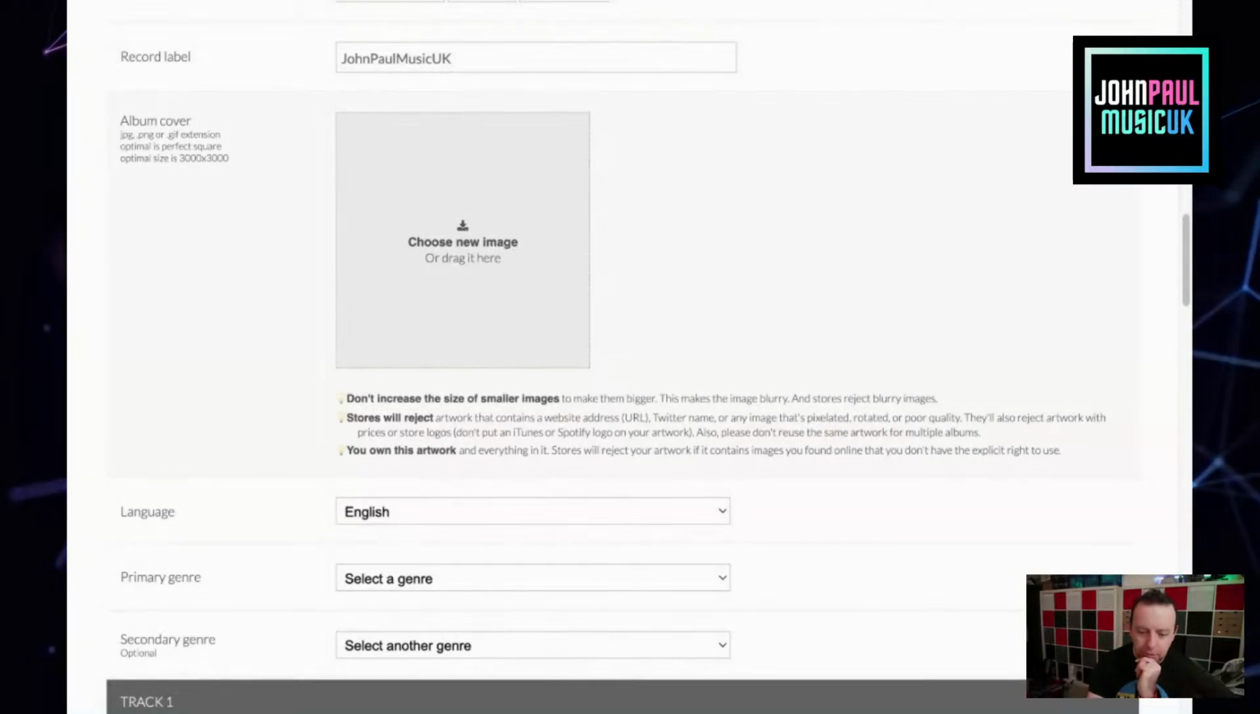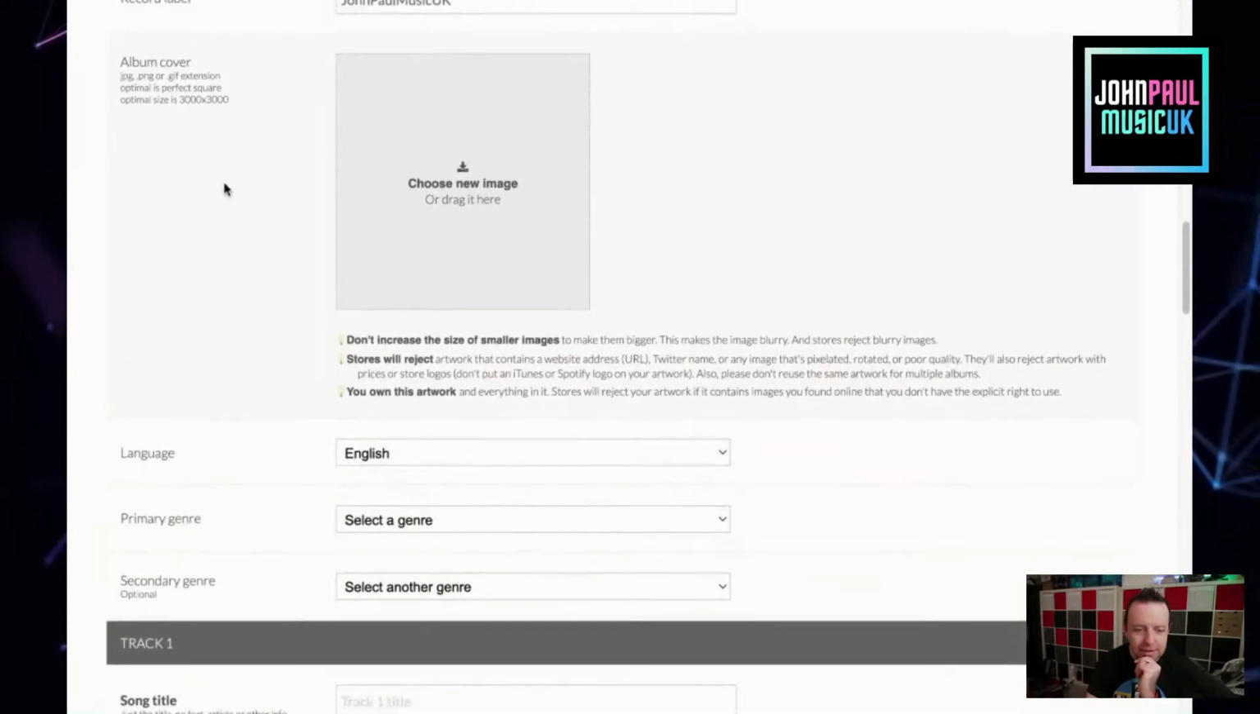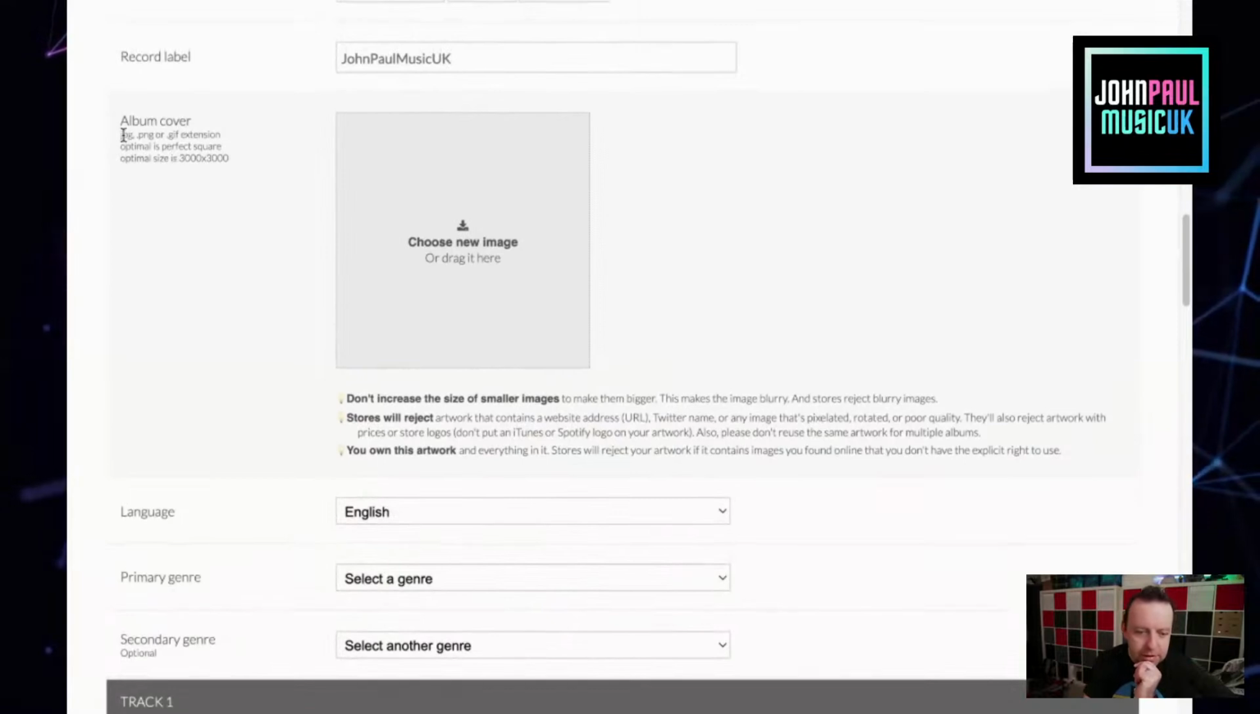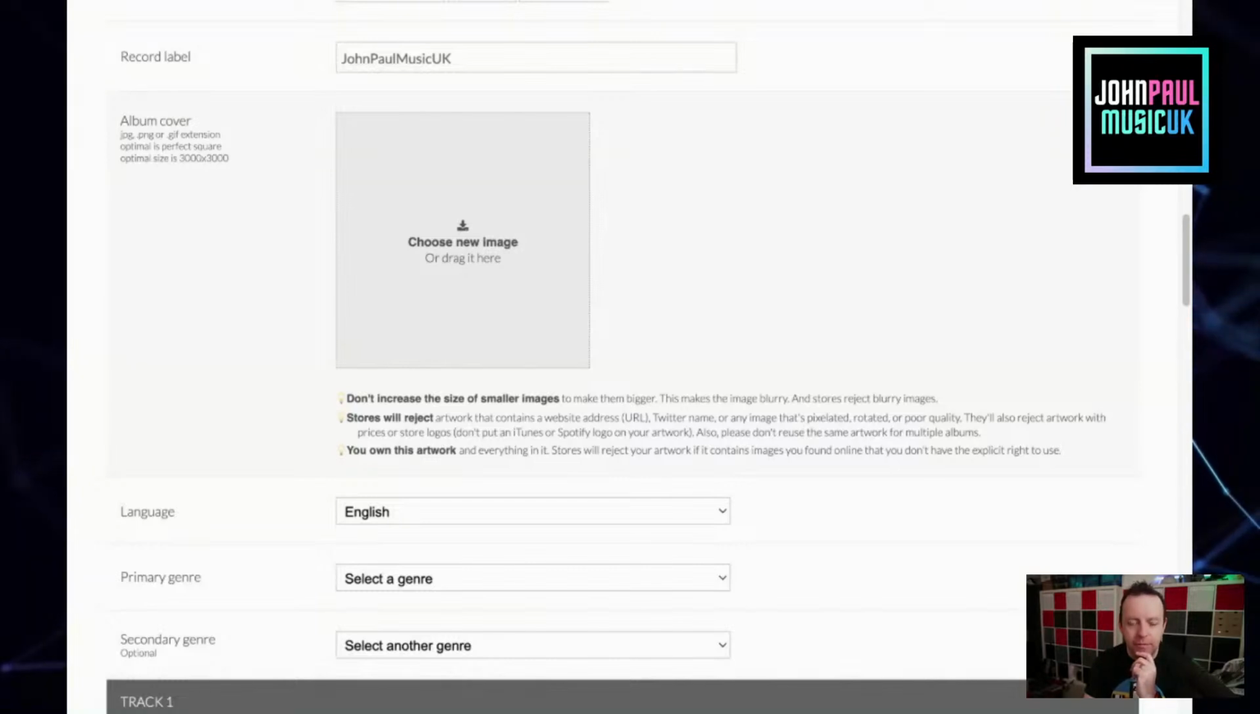Now, the next one is album cover, and it says JPEG, PNG, GIF extension. Optimal is perfect square. Optimal size 3000 by 3000 pixels. Now, this is the bit where some people stumble on, because it's kind of like, well, cool, I've got my music, I'm all ready to go, so just take a photograph outside or something. No, you don't want to do that. What we want to do is we want something to look a little bit more professional.